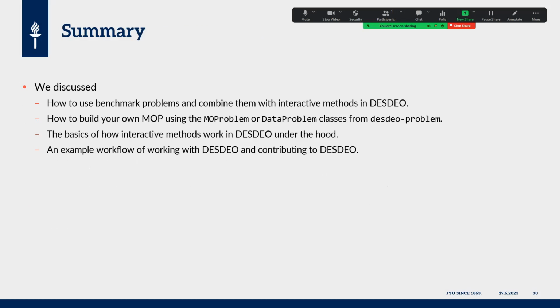Yeah, so in summary, we discussed how to use these benchmark problems and the multiobjective optimization problems we already implemented in DESDEO, and how to get started on building your own multiobjective optimization problem using the classes included in DESDEO problem. We also got some basic understanding of how the interactive methods work in DESDEO, which will help you later, and maybe you can think about how you would do your own method if you're interested in that kind of stuff. And of course, how to use them.